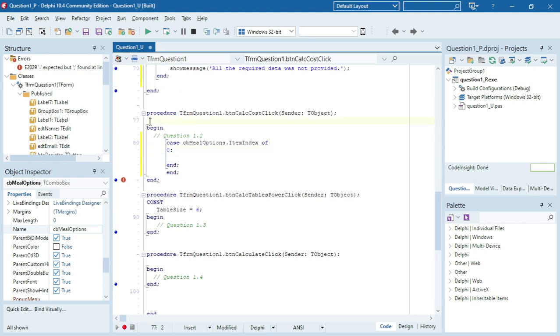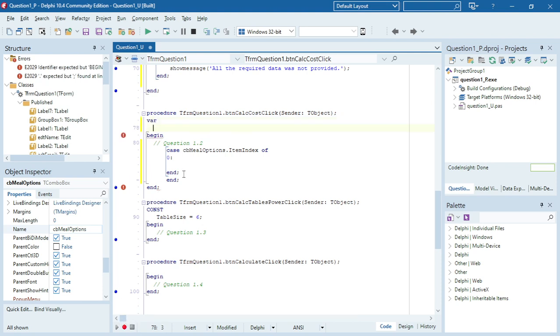Okay, so I'm going to declare a variable, meal price. Okay, our meal price, not integer, it's a real. And I'm going to say, if the first one is selected, the price of the meal, if I remember correctly, it was 25 Rand.